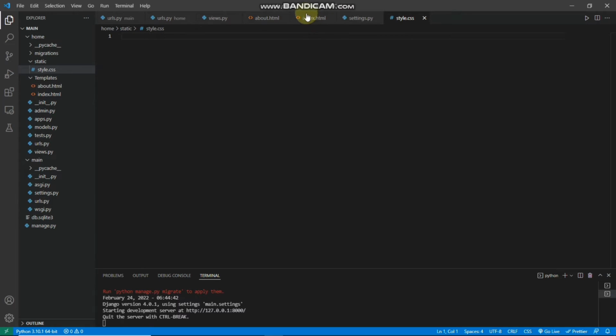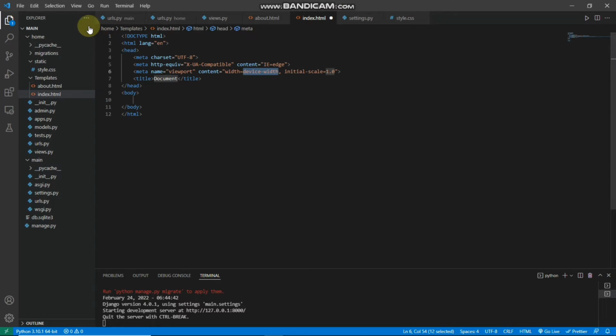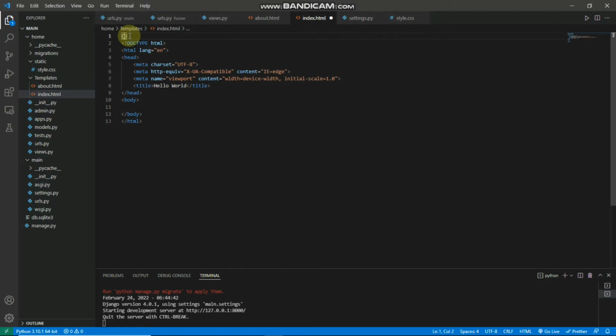Then guys, now we have to go to index.html. Here we're going to cut this, and here we're going to write this simple HTML syntax, and here I'm going to type hello world. Now here we have to load static files. So for that, we have to write curly bracket, then percentage, then load static, then again percentage.